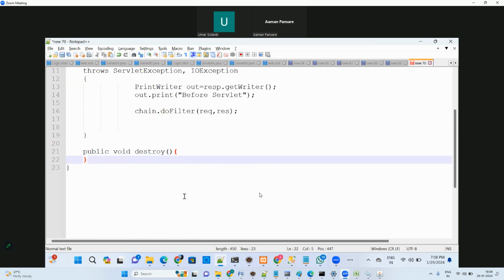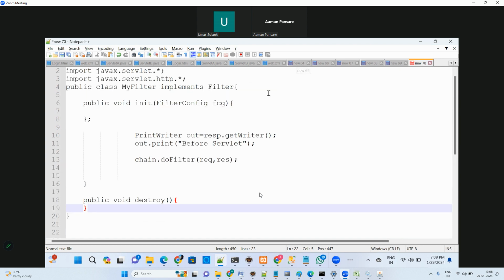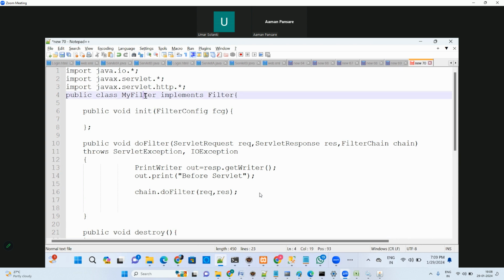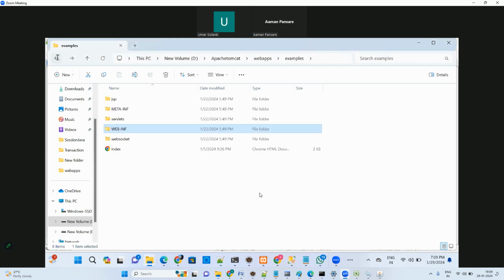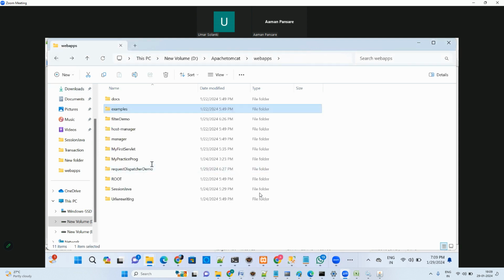Yeah, and now save this as, what is the name of the class? My filter, right? Yes, save it, my filter. Okay, so now you have got all the 4 files. Now go and save them in their respective places.